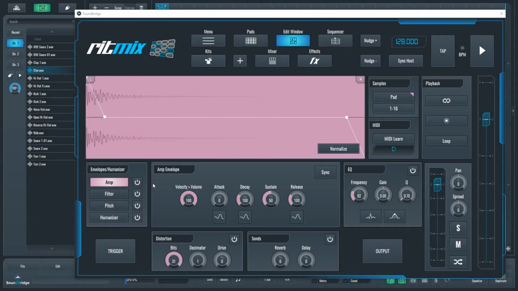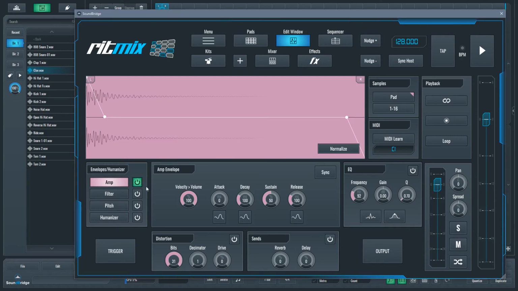In the edit window of RitMix, you can edit your sounds. And let's start from the envelopes. You can assign an amplitude envelope to your file with an attack, decay, sustain, release, all the standard. You can sync those values up, all the time values. You can sync them up to the BPM. And of course, all of those values can be exponential, logarithmic.